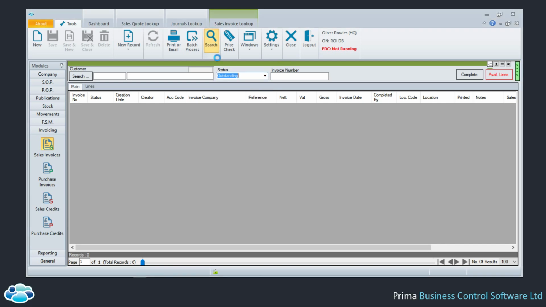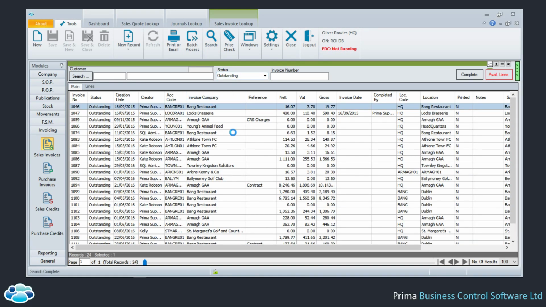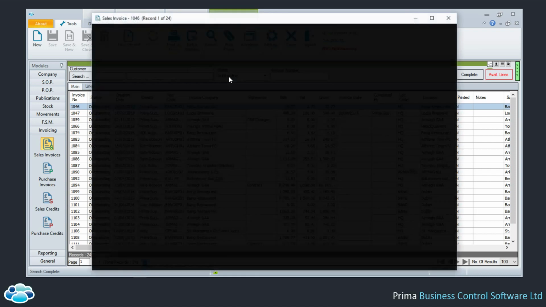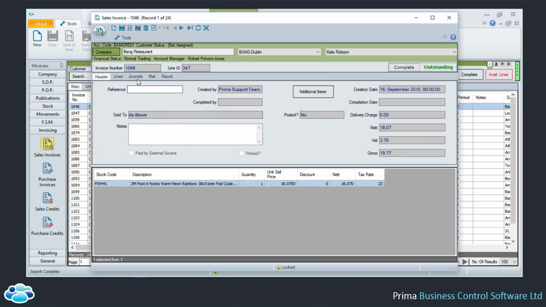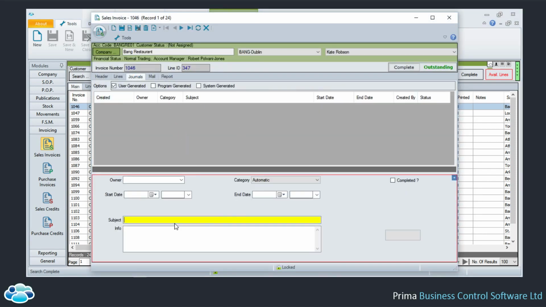It can be a completed one as well. It doesn't have to be outstanding. So if I go into here and say outstanding invoice, what could I put against it? Contact customer to discuss price or something.